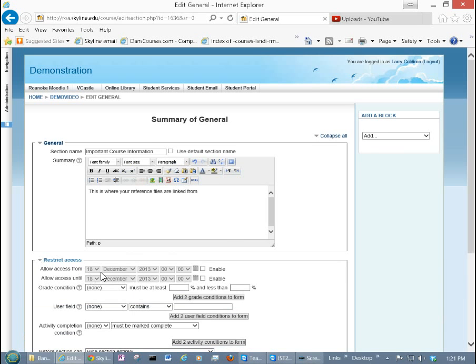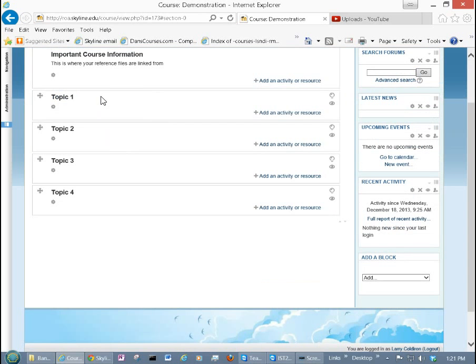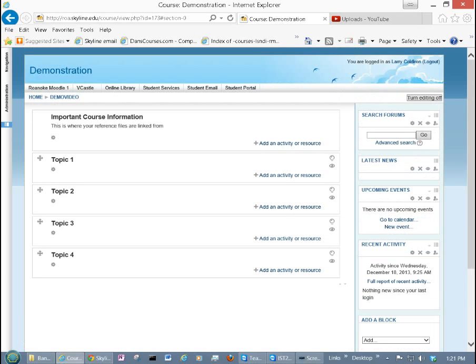If we wanted to restrict access, we could do that. A number of things. We'll do this in a few minutes. So we have that. Now it says important course information. If we wanted to do something like put an image in here, we could do that.